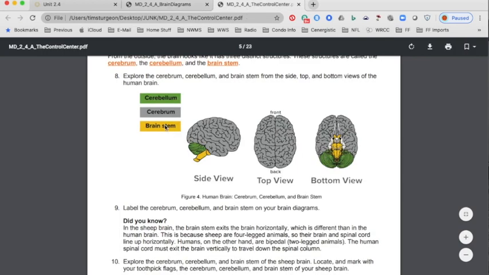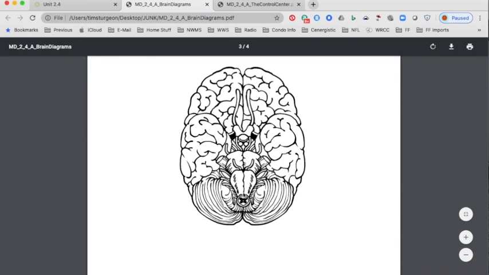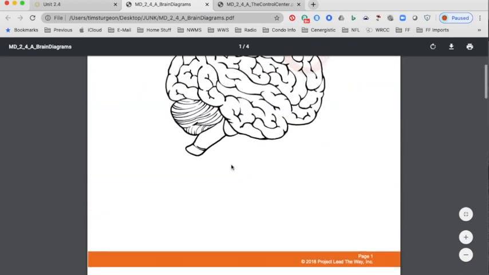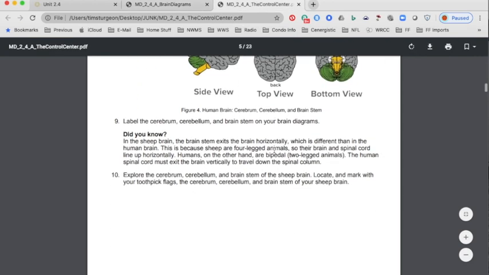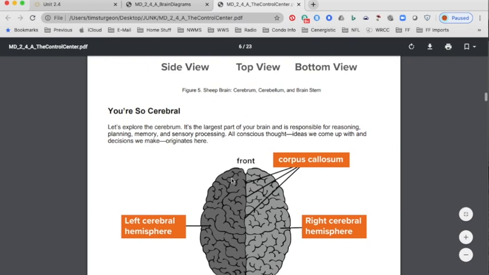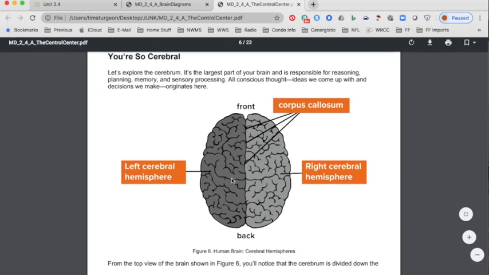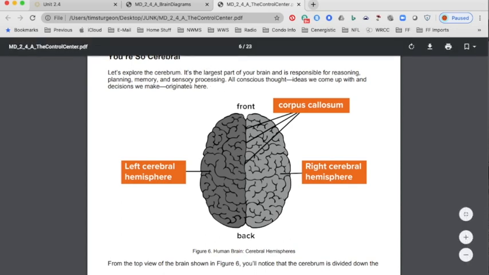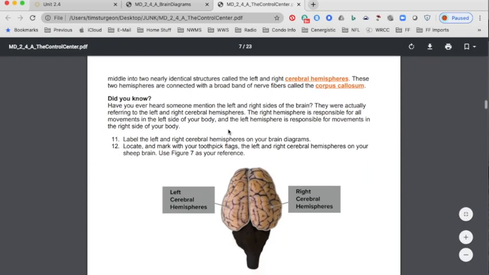Same thing with the brain stem. They also want you to cover the brain stem. So we're going to color it on both the bottom view, which is right here, and this view right here. Color it, label it, and then we're moving on down through the document. Kind of gives you some more information about those three. And then we get to talking about the corpus callosum, the right and the left cerebral hemispheres. Make sure you're paying attention to what each of these areas do.